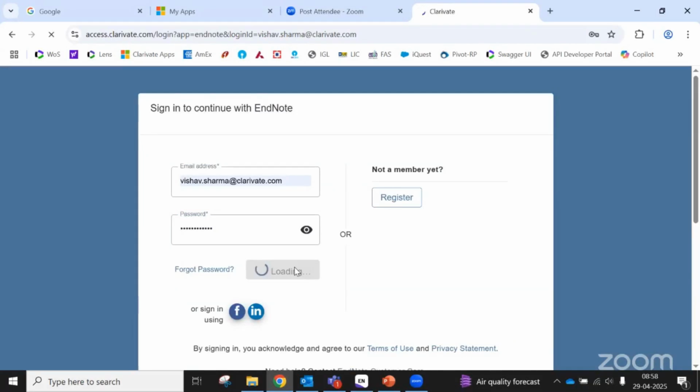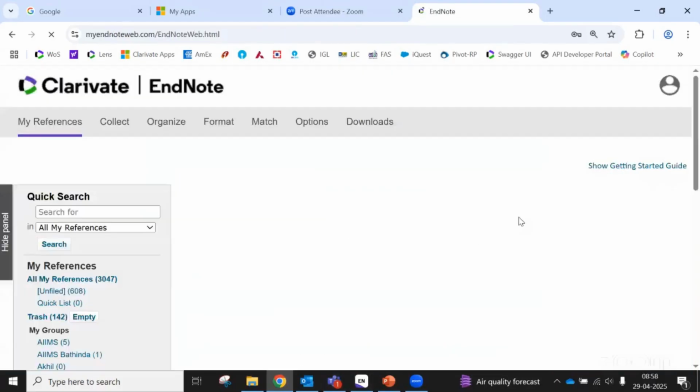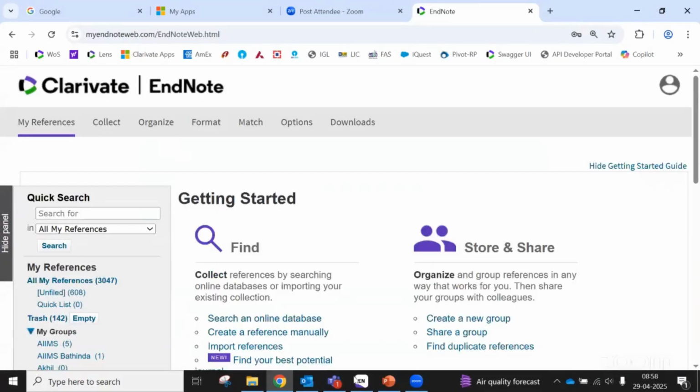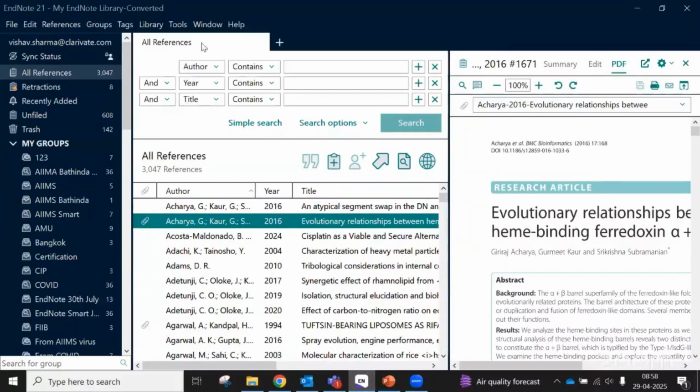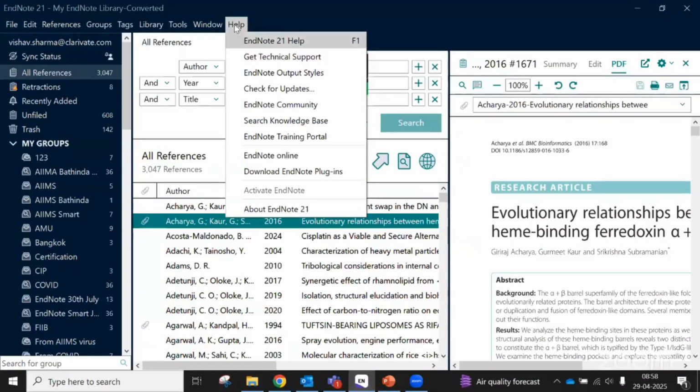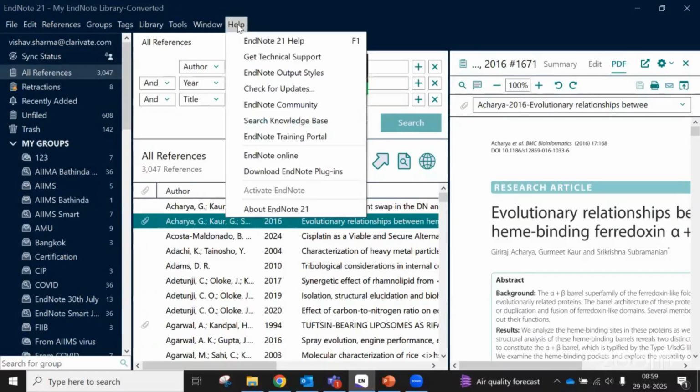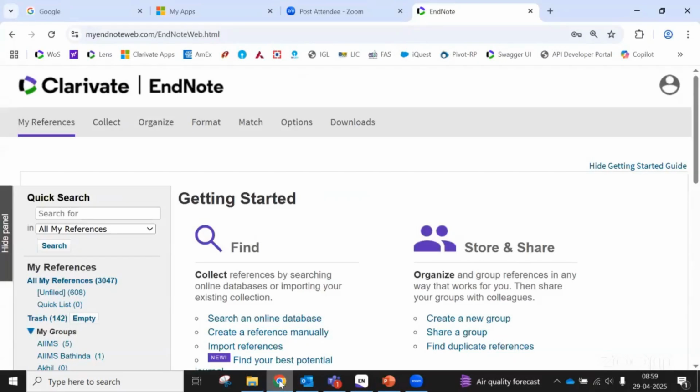So, logging into EndNote Web. This is the EndNote Web account, as you can see. Let me quickly go back to the desktop, and I'll show you one more time. This is the desktop version, and the last tab is called Help. Go to Help and then click on EndNote Online. As soon as you click on EndNote Online, you will come to an online platform. Just register and sign in, and you will see this screen.